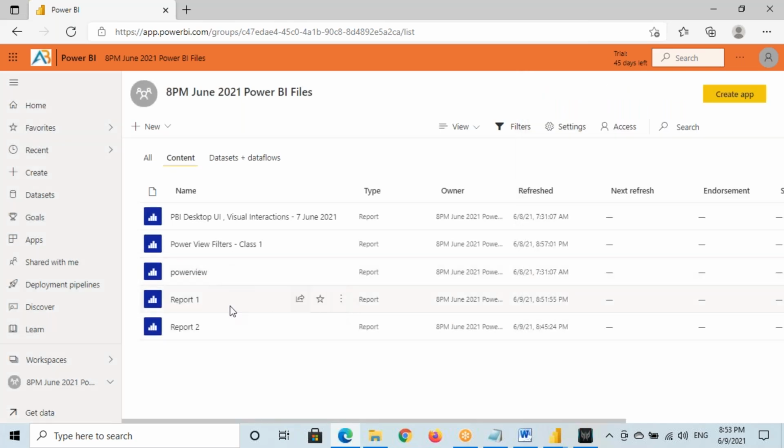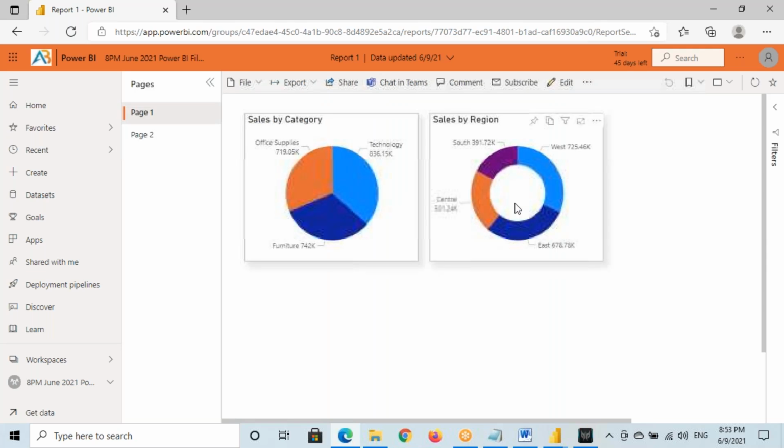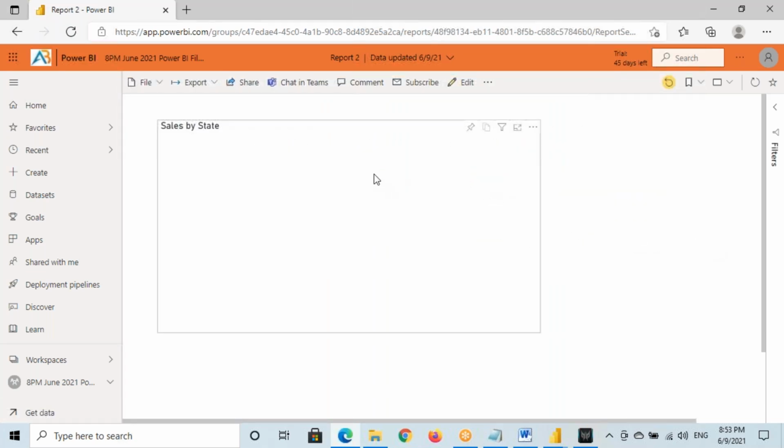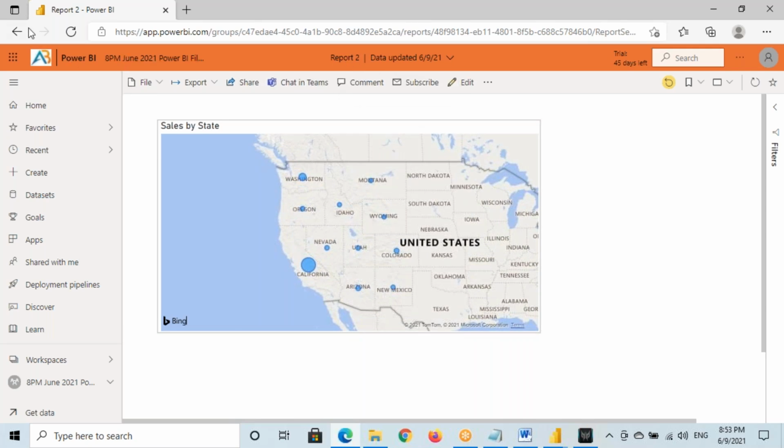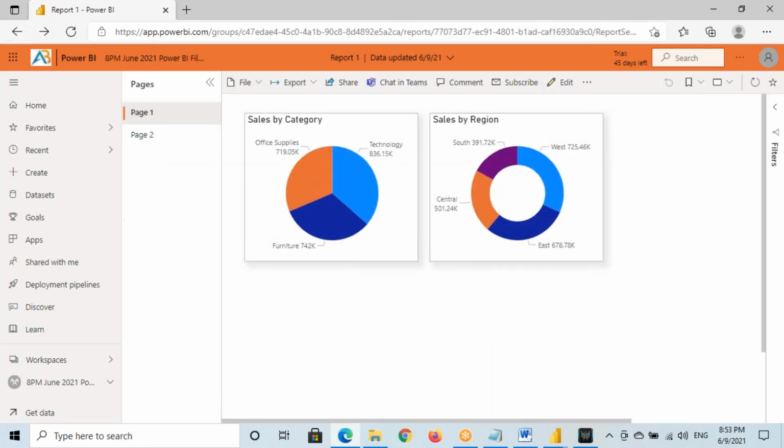So now I just want to go here, and this time I can right click on any region, drill through, report 2. So when I want to go back to the report 1, from report 2, browser back button. Fine. This is all about drill through, guys.